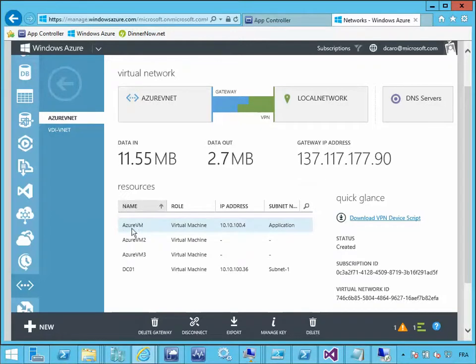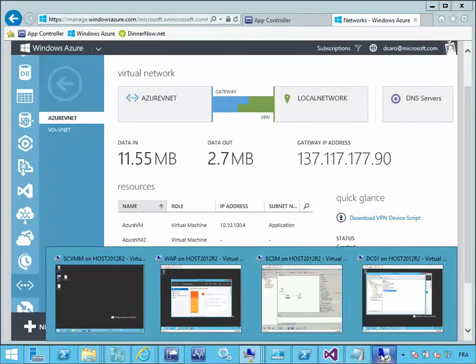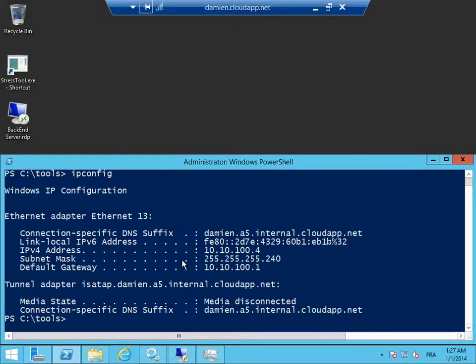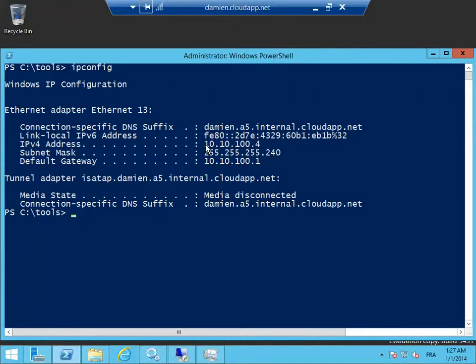So the resources we have, you see I have one Azure VM running with an IP address of 10.10.104. If I go to that virtual machine, here it is, my Azure VM. That machine is running in Windows Azure. It is the Azure VM that you have configured. As you can see, it is with an IP address of 10.10.104.